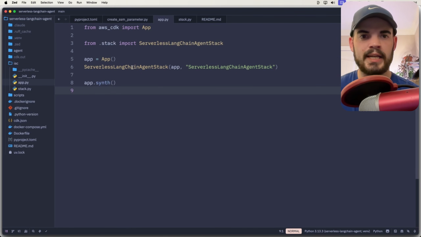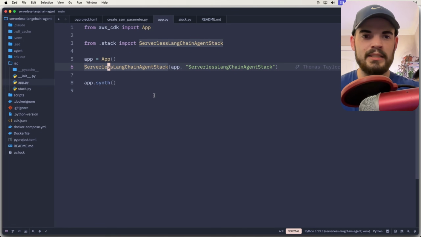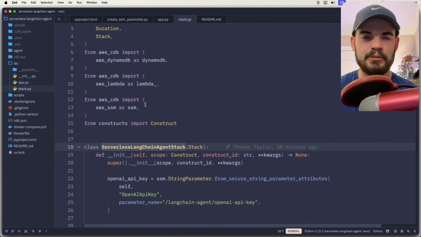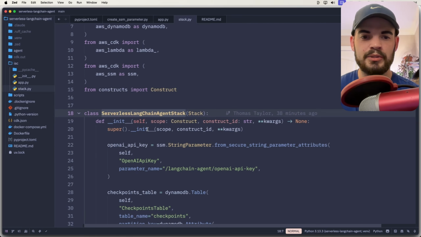So let's first start at app.py underneath the infrastructure as code folder, or IAC as I called it. And we're going to look at the stack here. I'm not going to go into depth about the AWS CDK, but I am just going to highlight some of the components I'm using here.